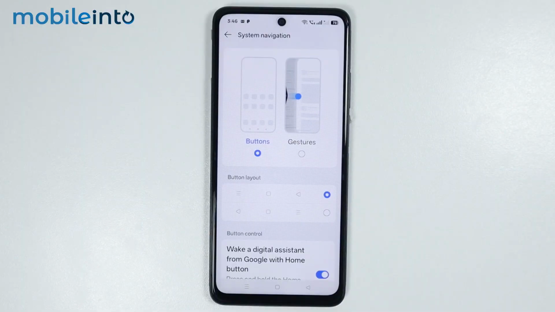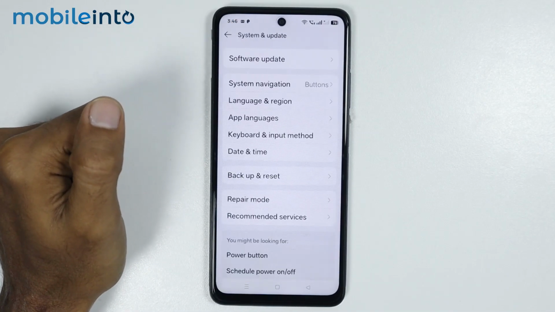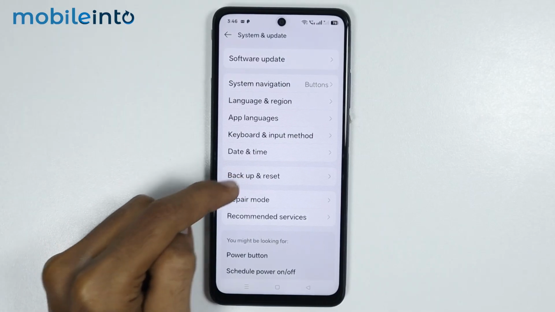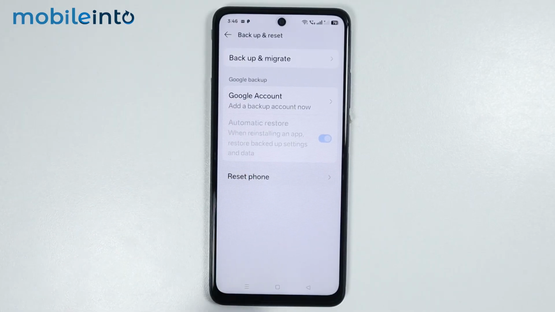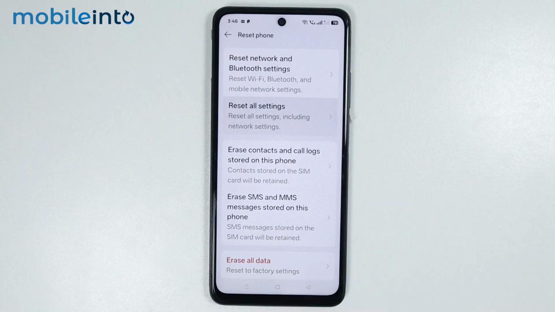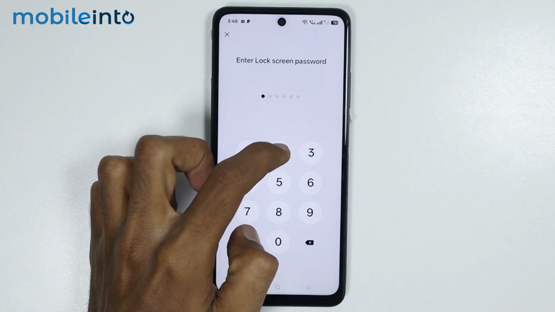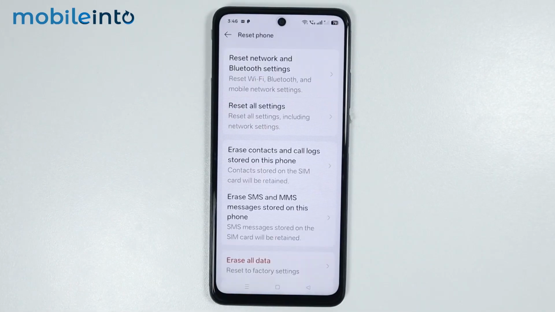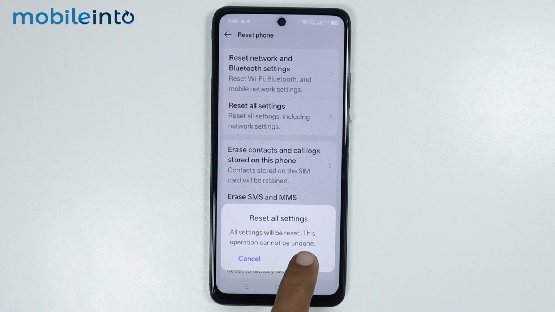But if this did not fix your issue, then this could be caused because of a setting which you have enabled. To fix this issue, just go back and tap on Backup and Reset. Then tap on Reset Phone and select Reset All Settings. Now just enter your lock screen PIN and select Reset.